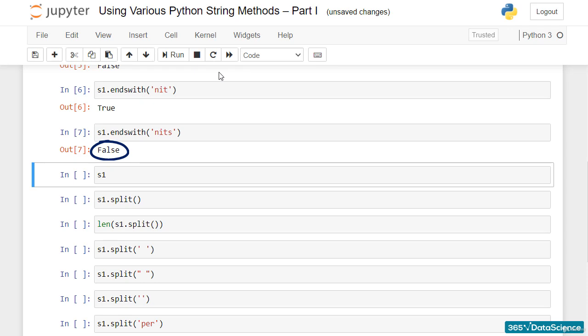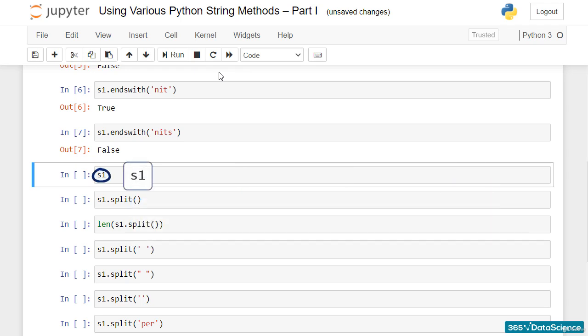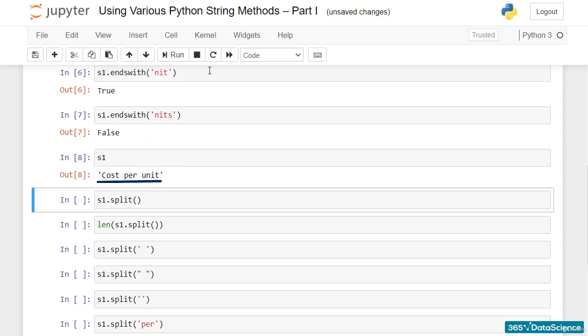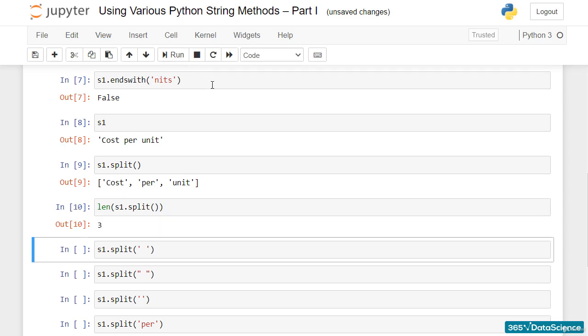Next, we'll discuss a method whose functionalities you need to internalize well. I'm talking about the split method. The split method splits the original string by a specified argument and returns a list containing the separate values. As usual, let's try an example. Think about s1 again. This variable currently contains the string "cost per unit". By default, the split method separates its parts by a single whitespace character. It also executes the maximum number of splits possible and returns an output with the obtained string values. That's why, when applied on s1, the split method returns a list containing 3 string values: cost, per, and unit.